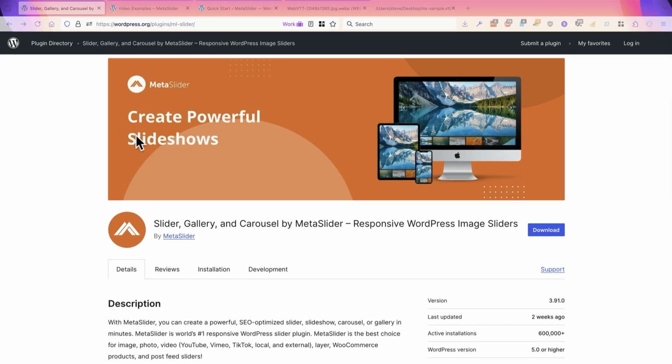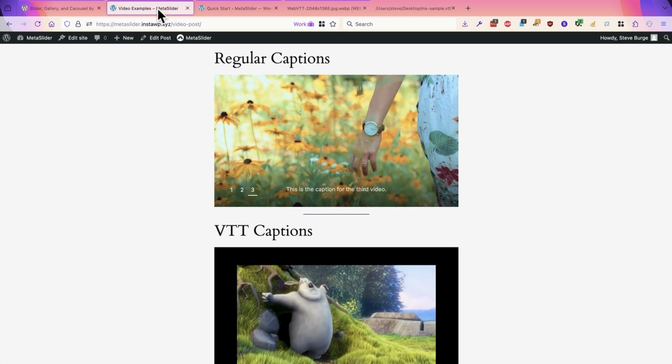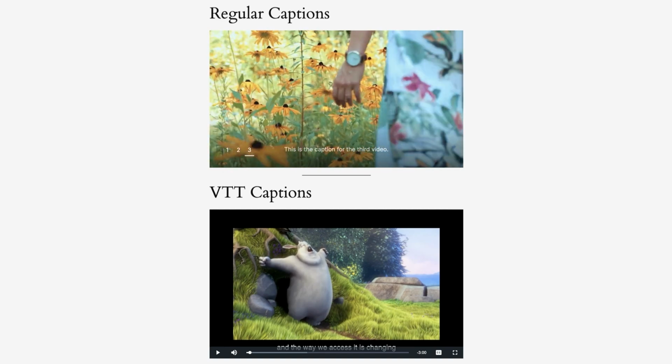In this video, I'm going to be talking about how to add text track captions to your videos. This is a feature in the Pro version of the plugin, and it requires a little explanation. There are two kinds of captions you can add to your videos.